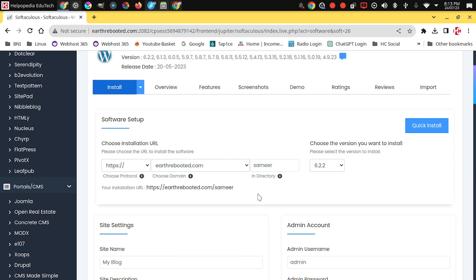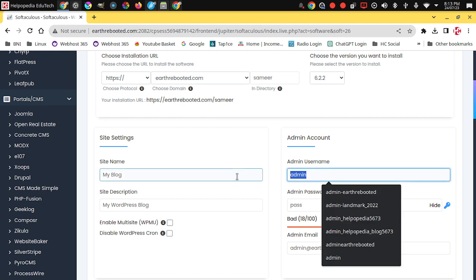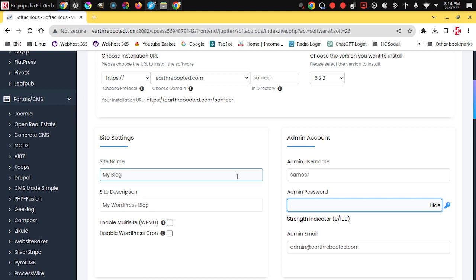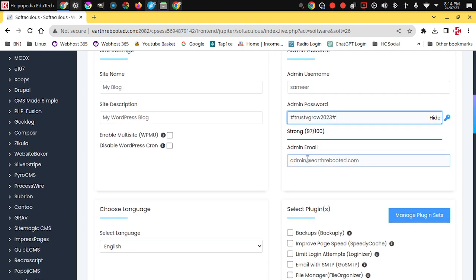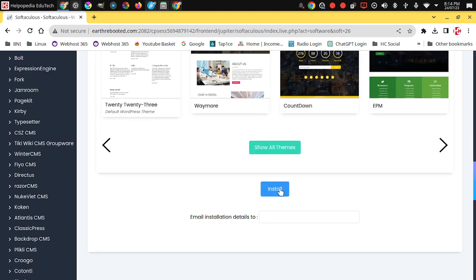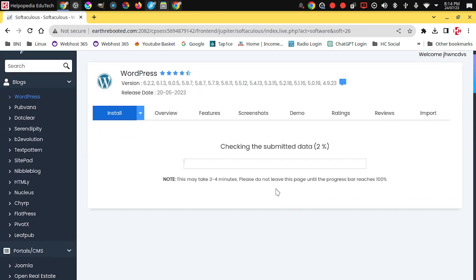So like this, and then admin username and password and email address. Okay, then we'll install.